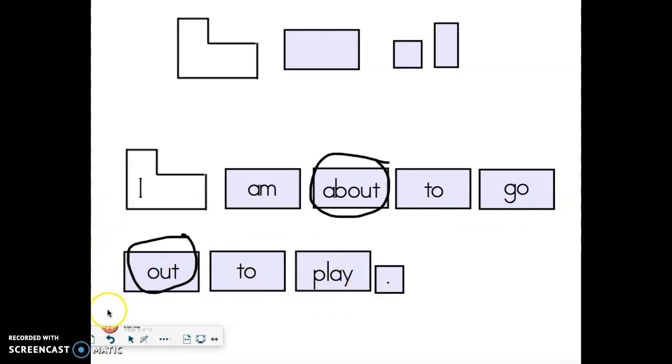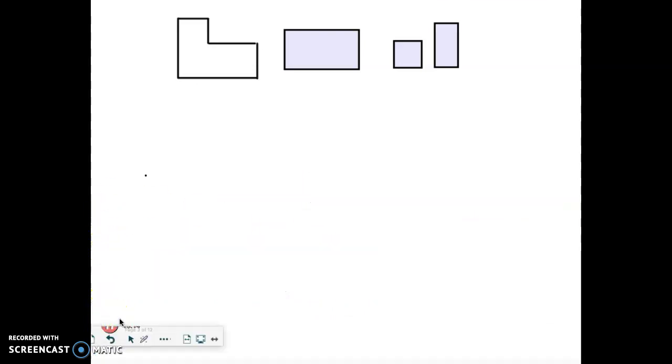Okay, let's do our next sentence. Our next sentence says, Mrs. Meyer is our teacher. Say that sentence with me. Mrs. Meyer is our teacher. Okay, now I want you to count the number of words in that sentence. Ready? Did you get 5? Awesome. Okay, let's pull the boxes down.